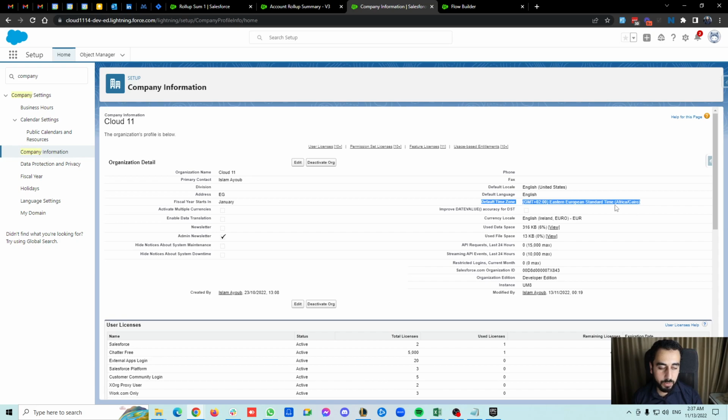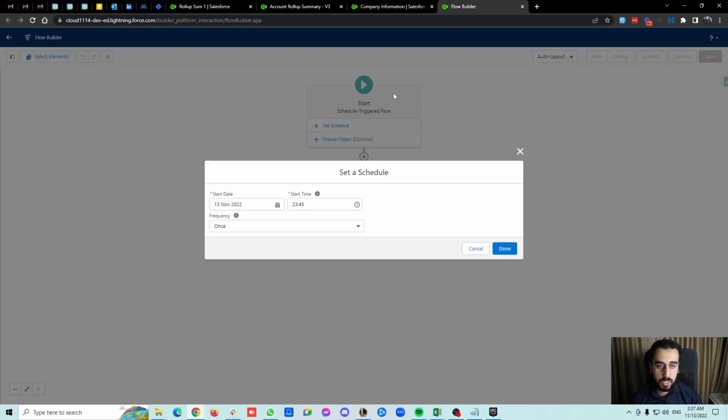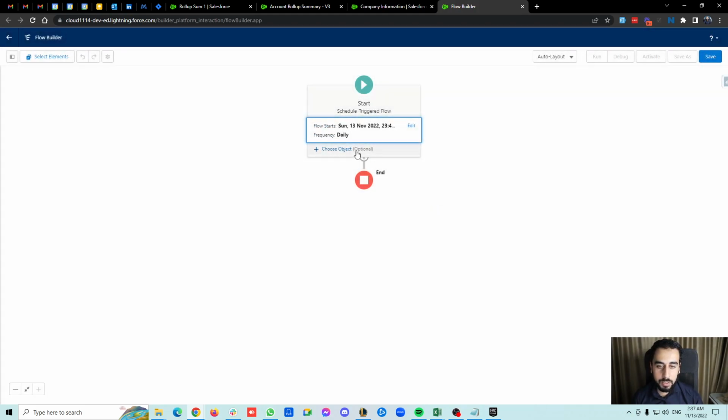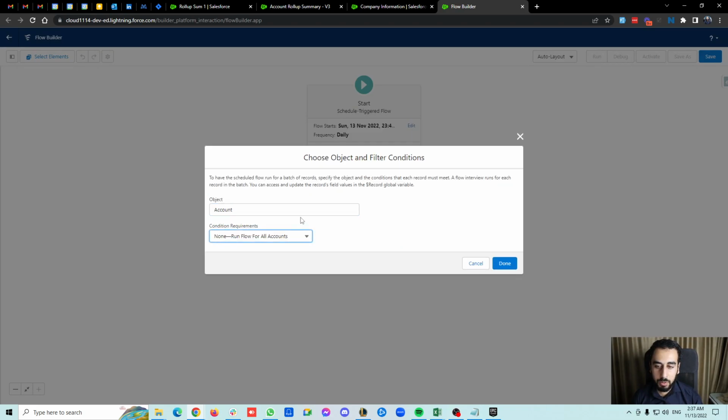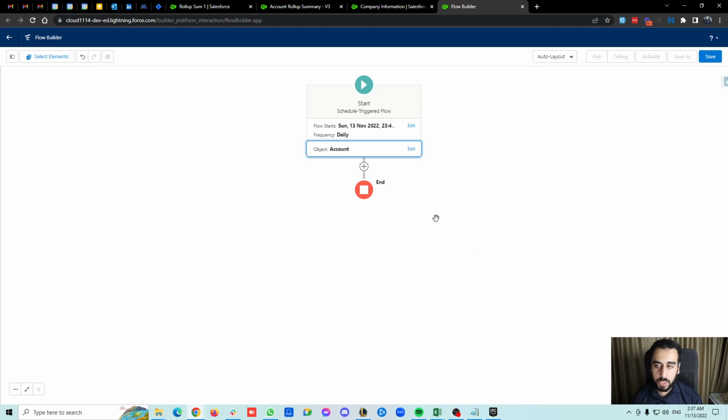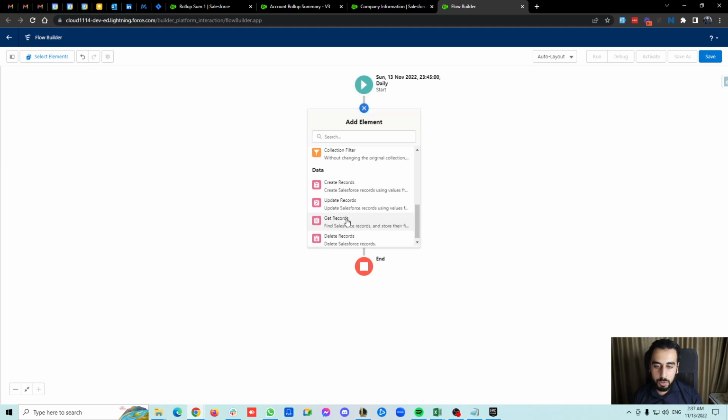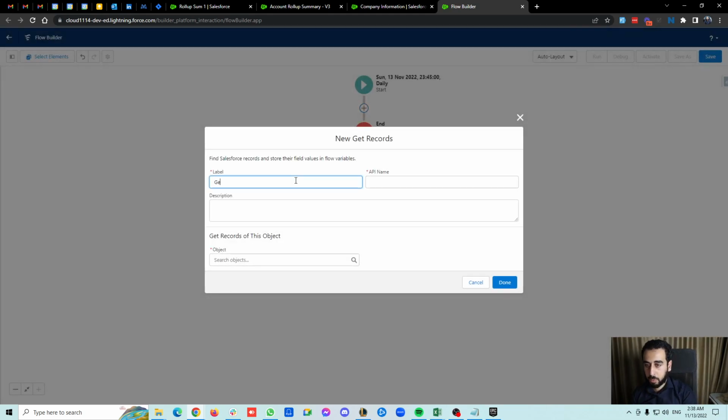So when does this flow run? It's based on this. That's the date and that's the time. And I would like this to run on a daily basis, going through all accounts without any conditions. I'd like it to check every account every night. So the first thing we do is that we need to get the related opportunities.